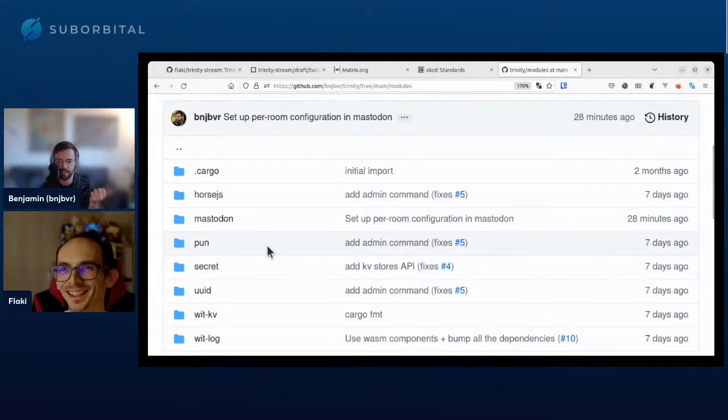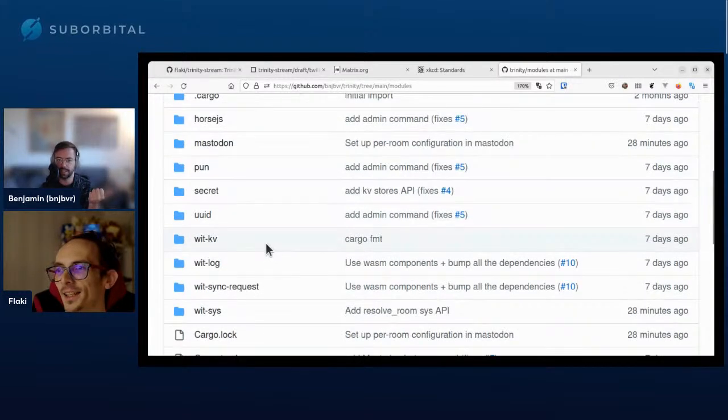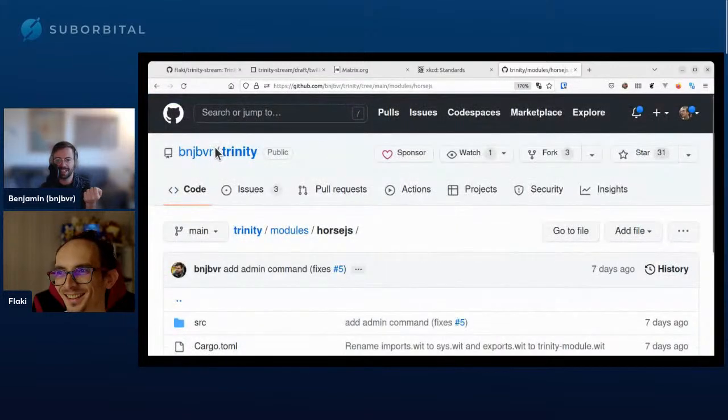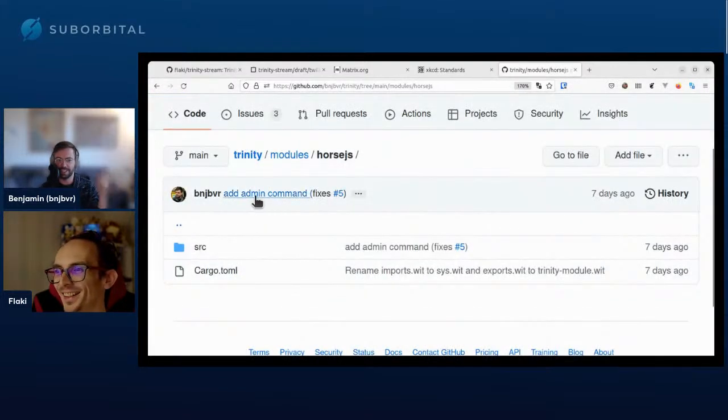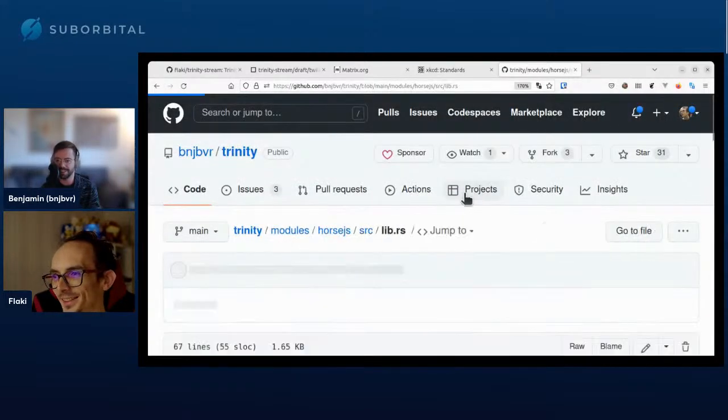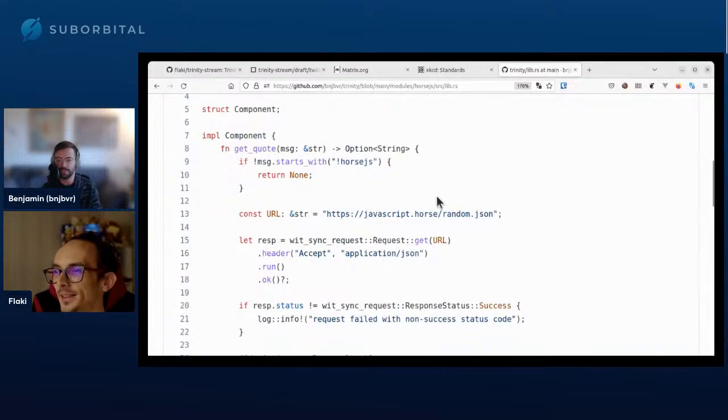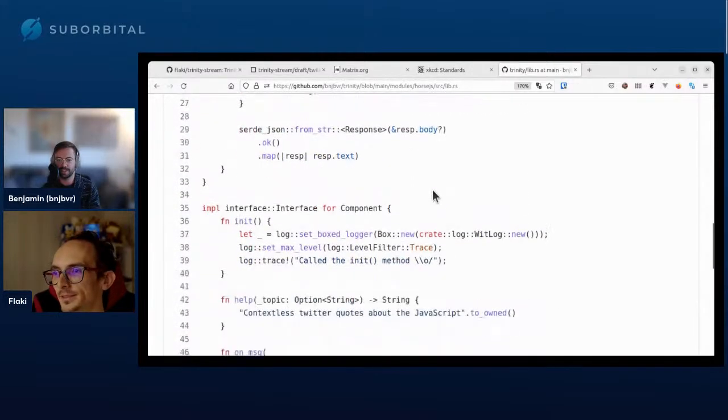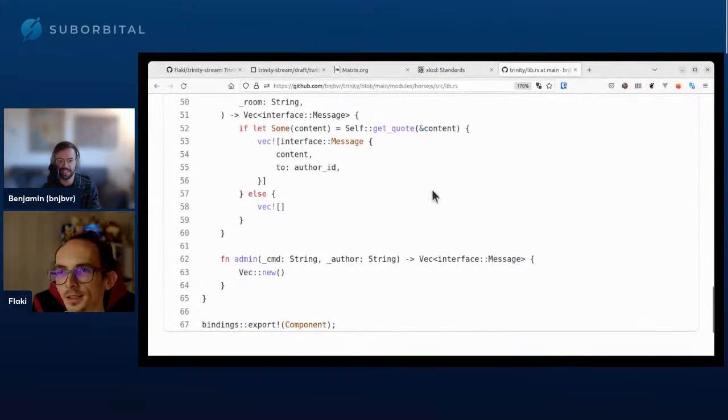So there is one that will find quotes from the Host.js Twitter account, which I kind of liked at some point, and will fetch them using an HTTP request and return that just as a message, so that you can see it in the chatting system in your Matrix room directly. So yeah, do you want to look at the code, Flaky? Yeah, we should totally dive in and try to get some of this working.